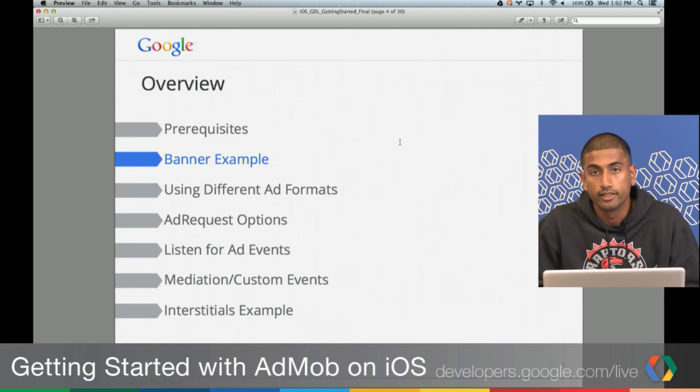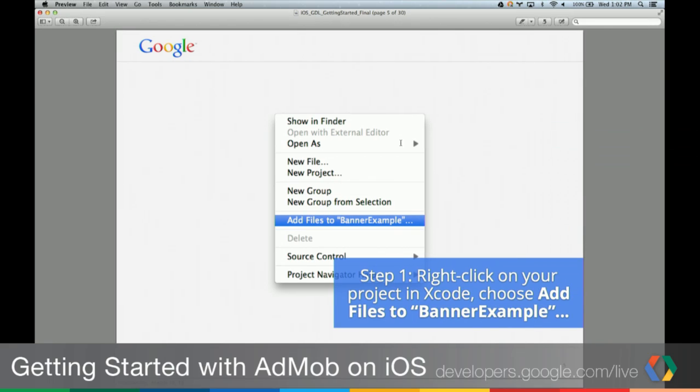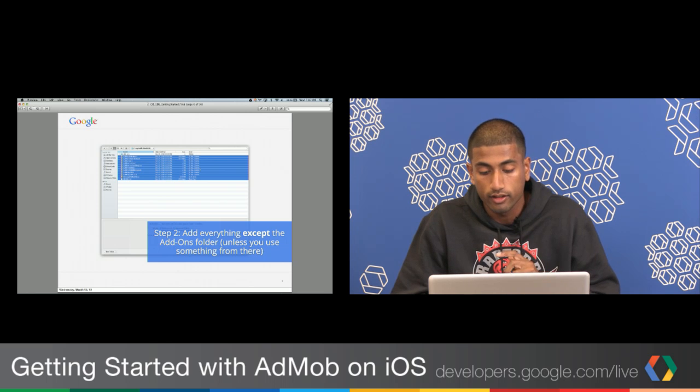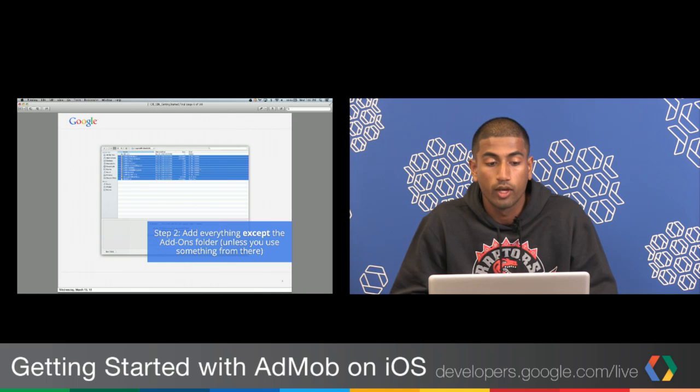So getting started with the banner example. The first thing you're going to have to do is actually include the Google AdMob Ads SDK that you download into your Xcode project. This can be done by using the right-click and add files to banner example menu. You're going to have to add everything in the actual folder except for the add-ons, unless you're actually using one of the add-ons. The add-ons include some of the Mediation custom event stuff, which I'll talk about later on, as well as DoubleClick and search ads header files.